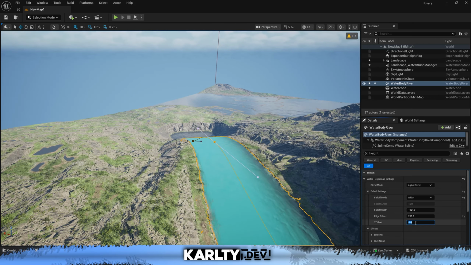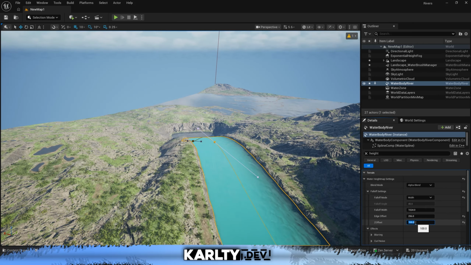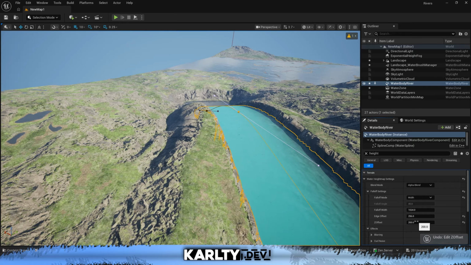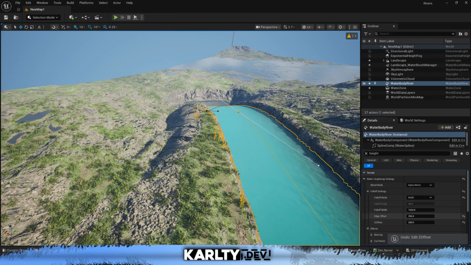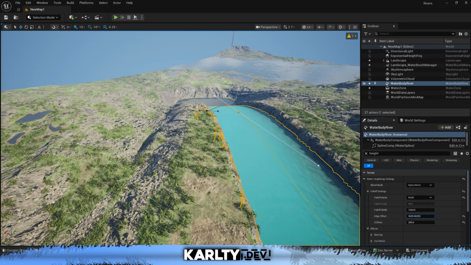So we could just reset that and go to 200. Yeah, it just adds a bit of a bank next to the river here. As you can see, we're still getting some vegetation on the sides. Now, if you don't like how thick this is, because obviously it can go really high like this, you can also change that by going to the edge offset here.